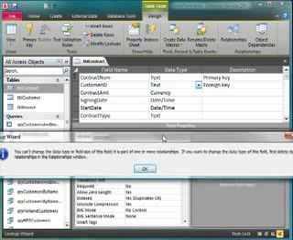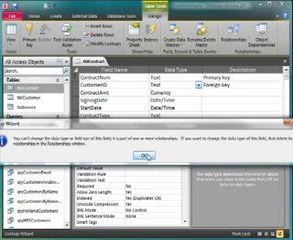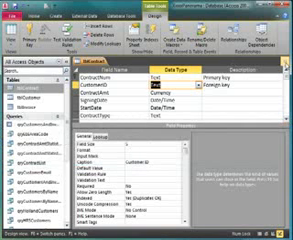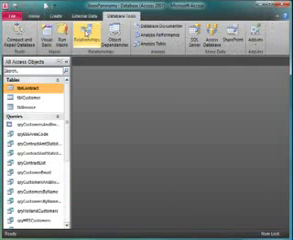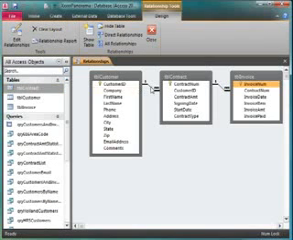Now in this version of Access, it's going to prevent me from creating a lookup in a table when I already have a relationship on that field. So I'll click OK, I'll close the table. I won't save a change to the design. I'll go into the Database Tools Relationships and I'll right click and click Delete to delete that relationship.